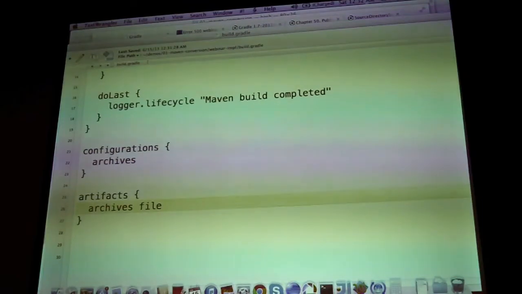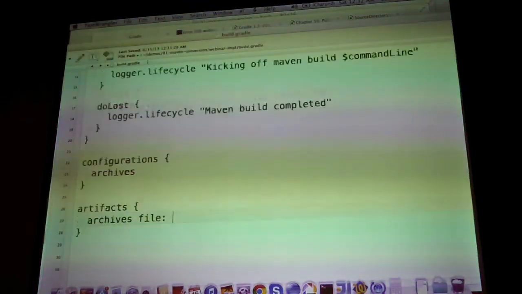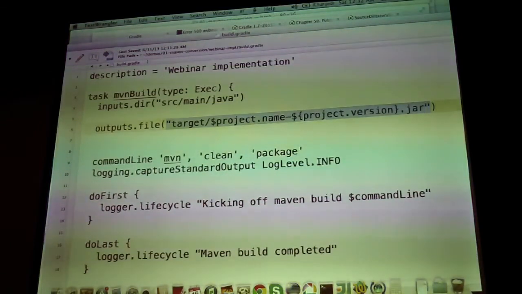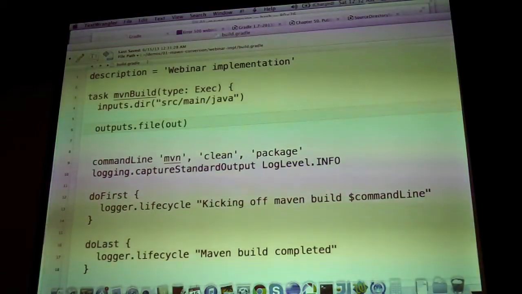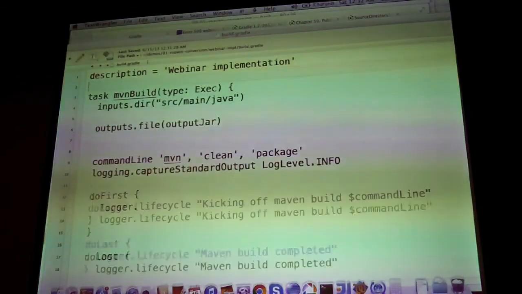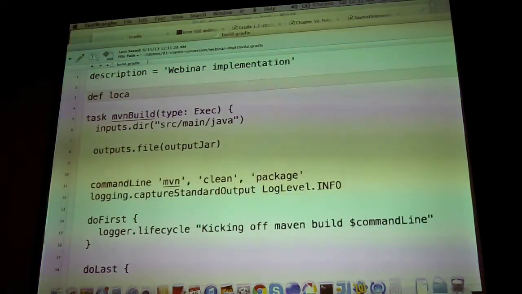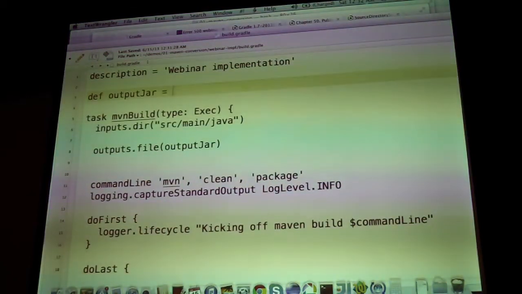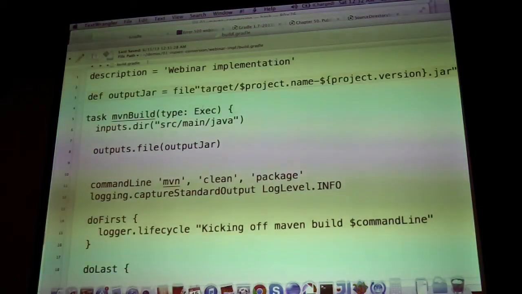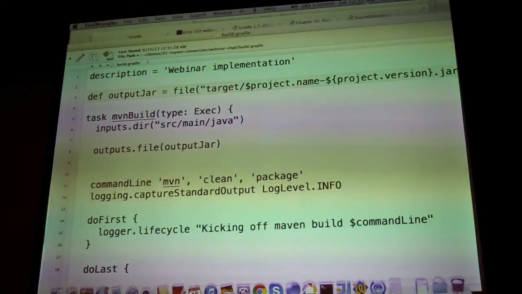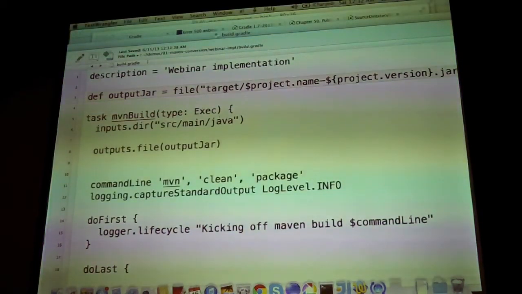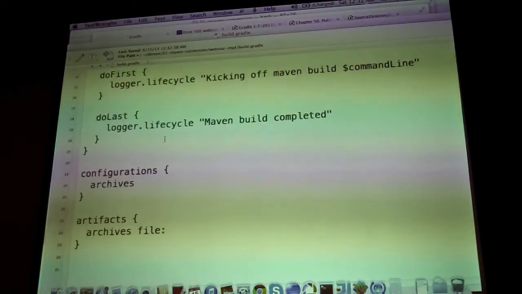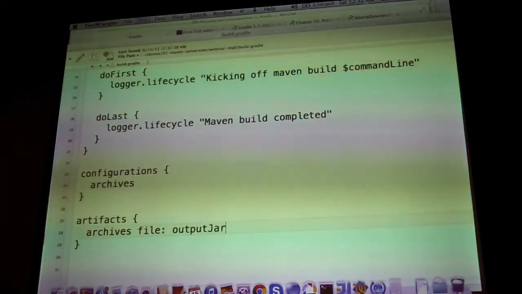So it's going to be file, and I don't want to duplicate the file specified here, so let's call it output jar. Let's create a local variable, output jar file. Okay, so we have a file output jar. We declare it as output of this Maven build, and we declare it here.